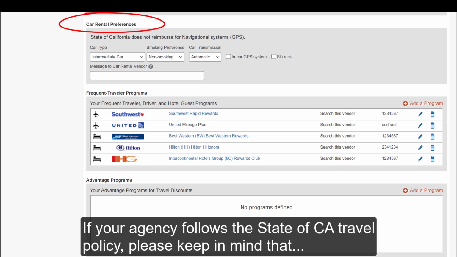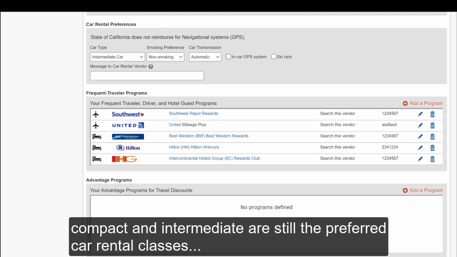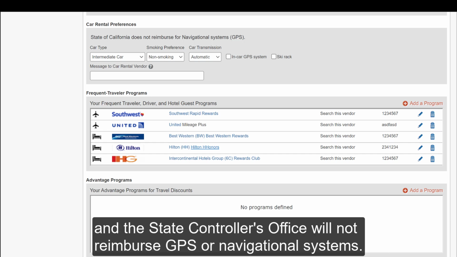If your agency follows the State of California travel policy, please keep in mind that compact and intermediate are still the preferred car rental classes, and the State Controller's Office will not reimburse GPS or navigational systems.